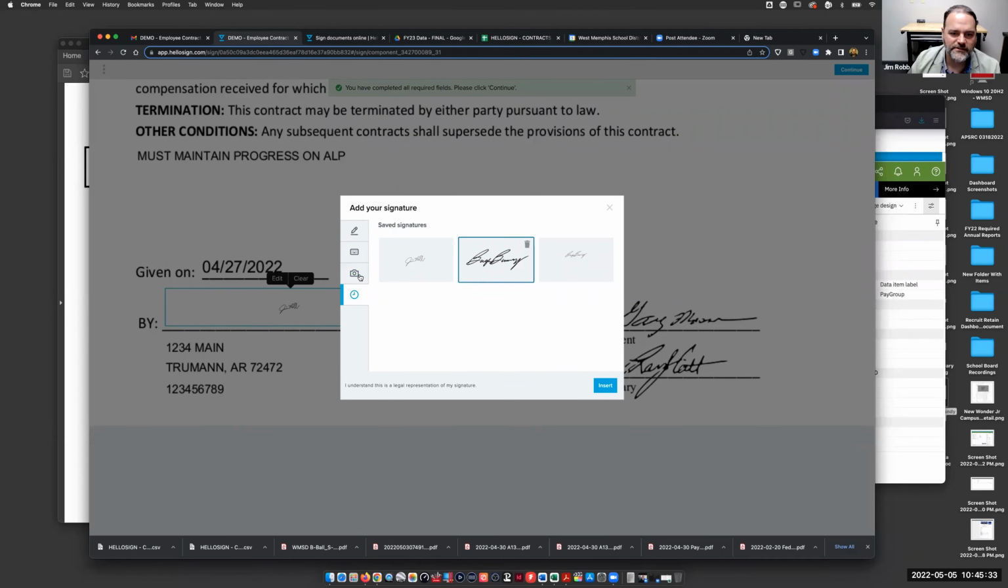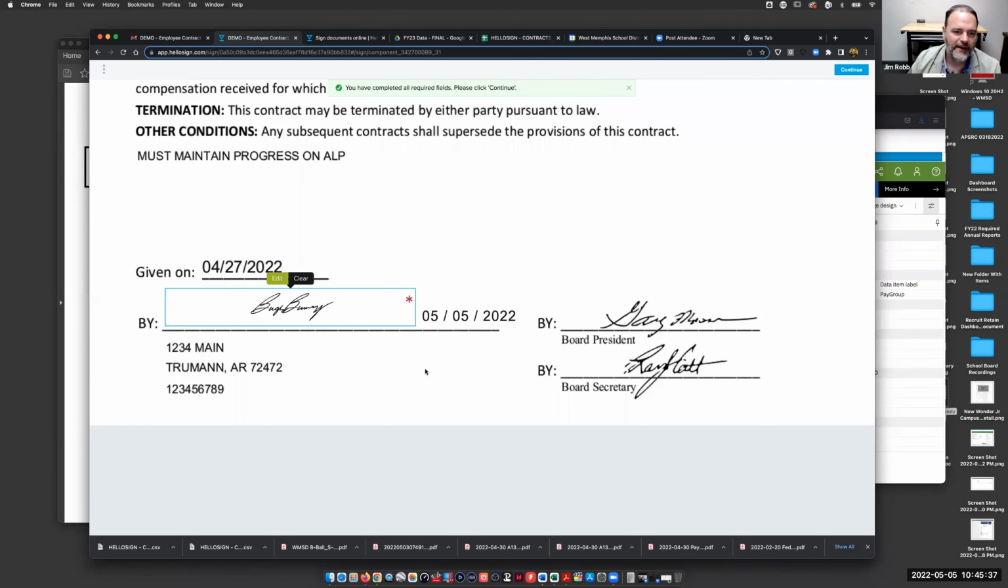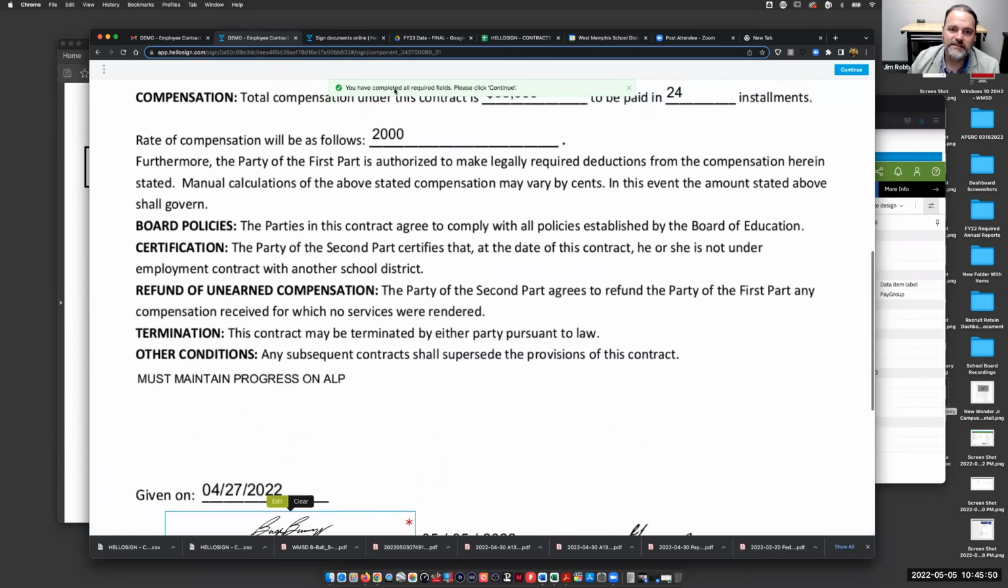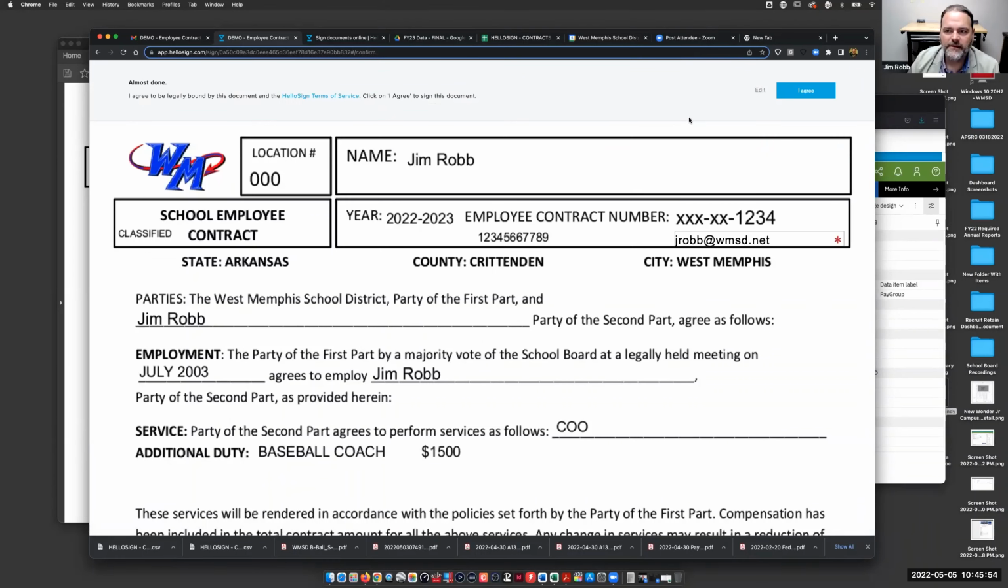These are saved signatures. That's just kind of a quick one. So let's use the Bugs Bunny on this one. And that's how it looks. So it kind of depends on your picture or your upload or how you write it. But those are the different options to apply your digital signature. So once I've done that, it tells me you've completed all required fields. There was only one. Hit continue. Almost done. Do you agree to this? Yes, I agree.